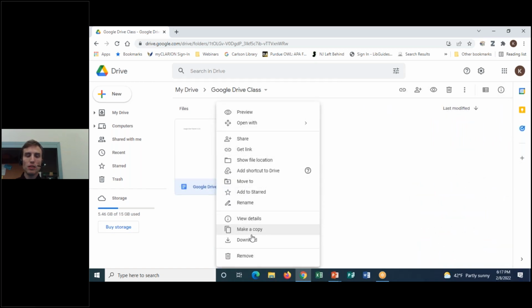Okay, make a copy. This allows you to make a copy of this, which can be very handy, especially with sharing. When we talk about sharing, I'll talk about make a copy, because I often advise people to use both things at the same time. But this will just create a copy of the same exact file, but it will be a completely separate file in and of itself.